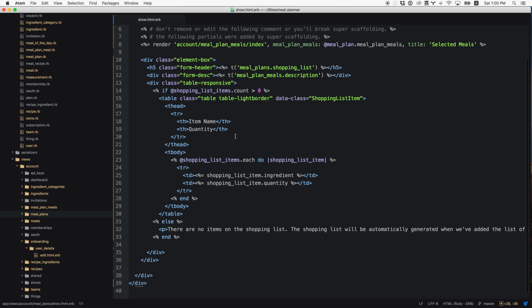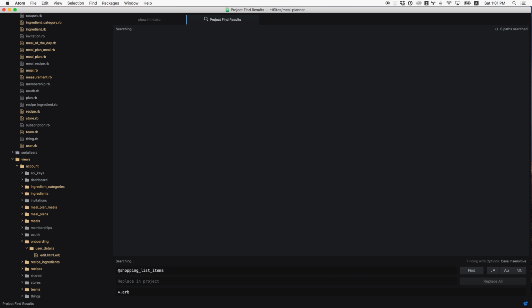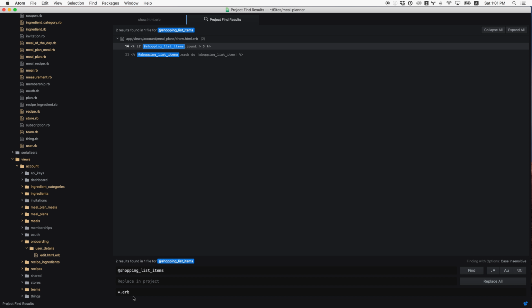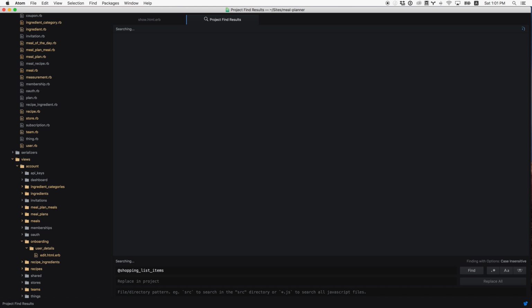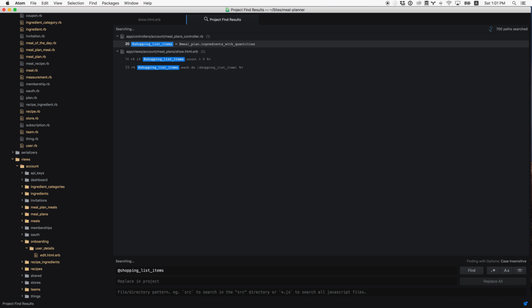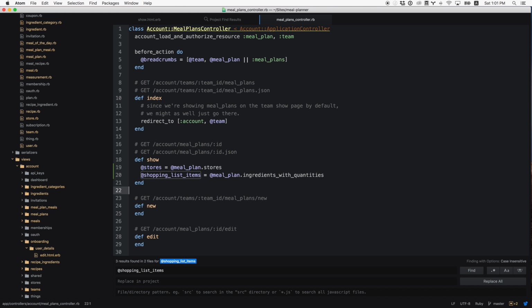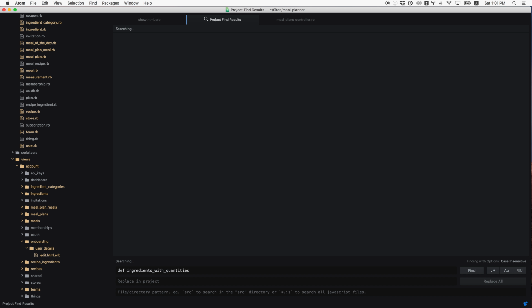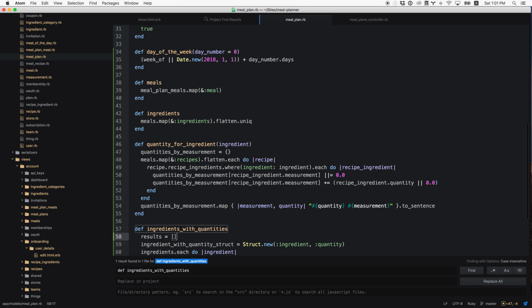So here's our shopping list on the meal plan show page. And right now we are getting the quantity from the shopping list items. If we look for where we populate that, it's going to be in the meal plan controller. So I have my search scope wrong. So we're populating that here in the ingredients with quantities method. So we can find the ingredients with quantities method. It's in the meal plan.